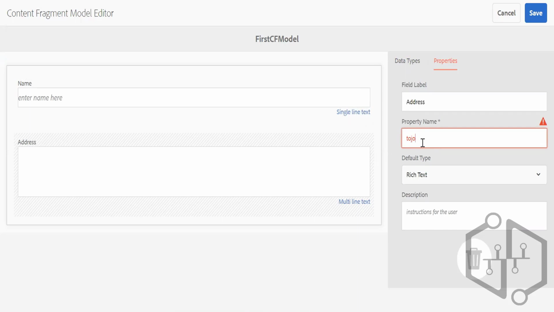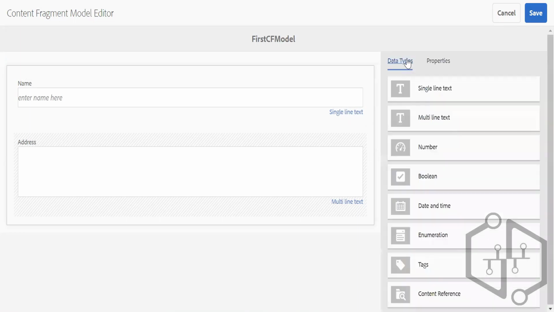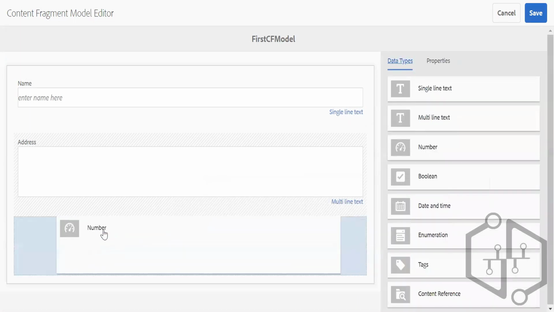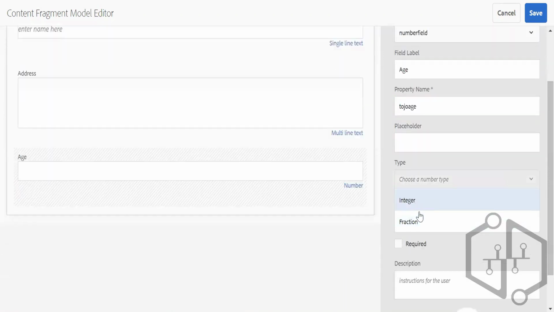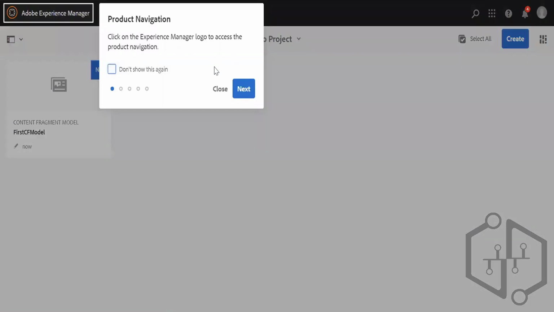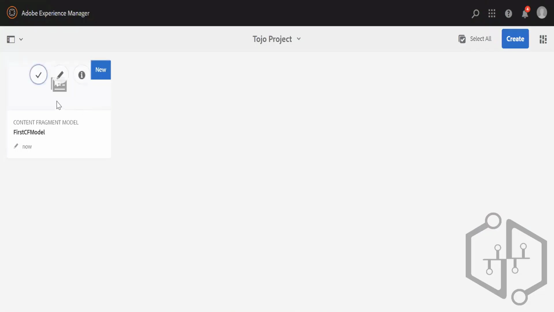So if I use over here Tojo, and let's add another type, number, and the data type will be number, and the field will be like simple A. Remember this property name, I will tell you what the purpose of this is. Now type can be integer or fraction. Let's say default value 0, required if you want. Let me just save it. That's how simple it was to create a content fragment model.